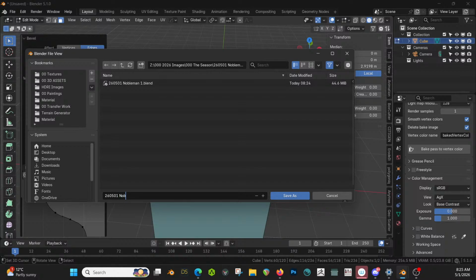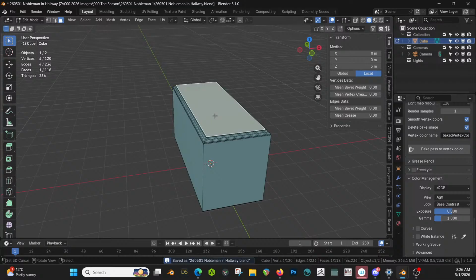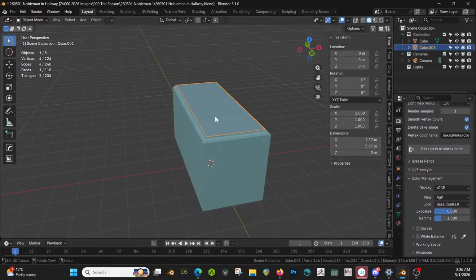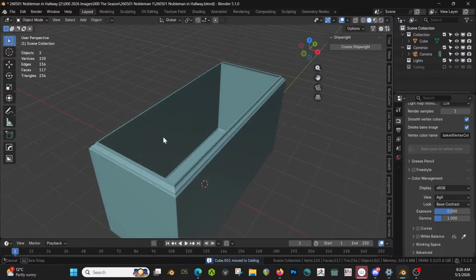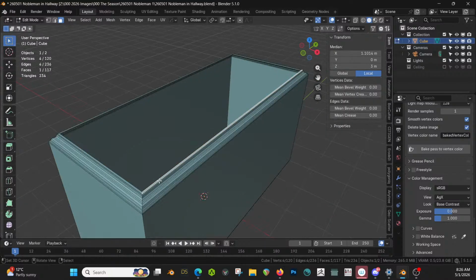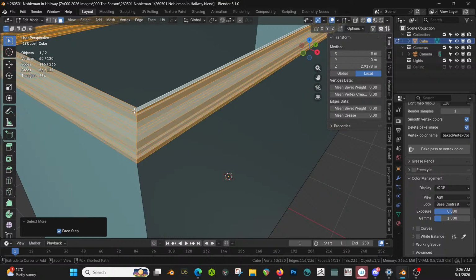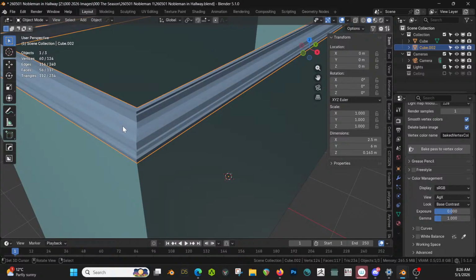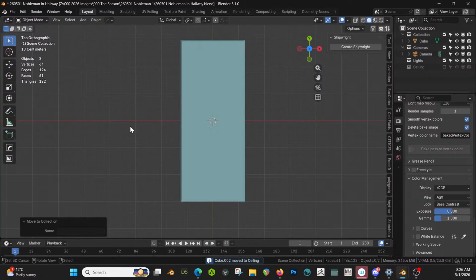260501 nobleman in hallway. Okay. Now we can separate our ceiling section and move it to a new collection, ceiling, and turn it off. And that way we can actually see what the heck we're doing. In fact, we're going to do P, section, and move our molding to the ceiling as well. So we have a straight flush down looking at our room or a hall.